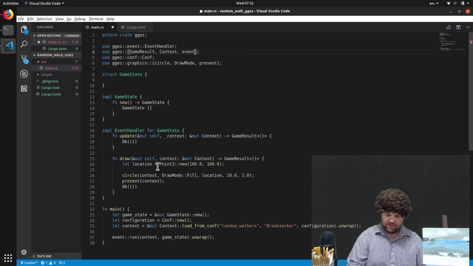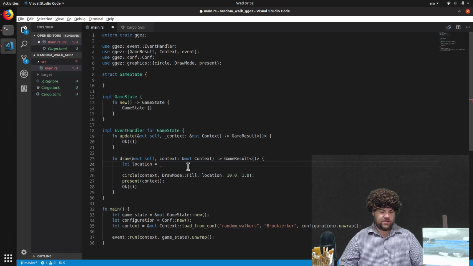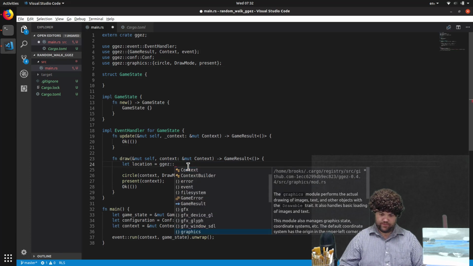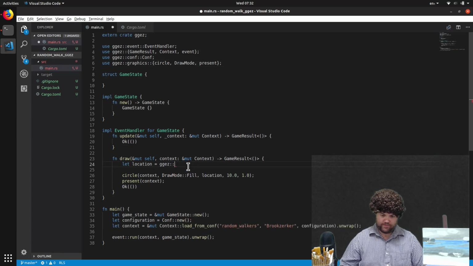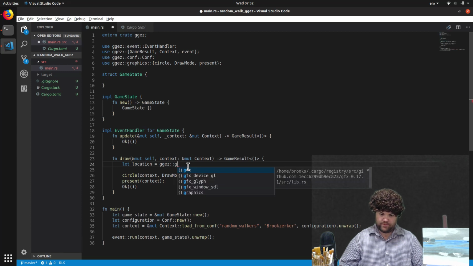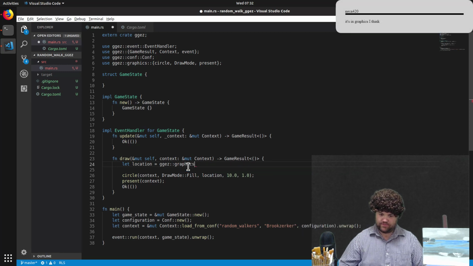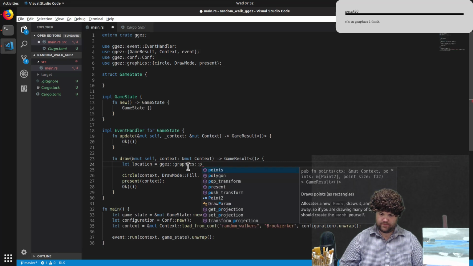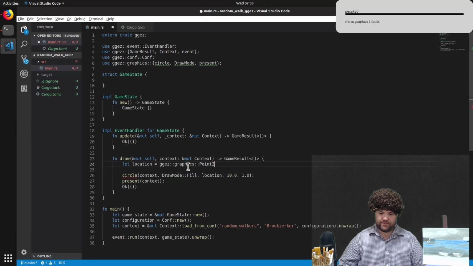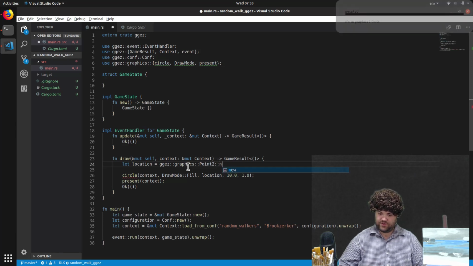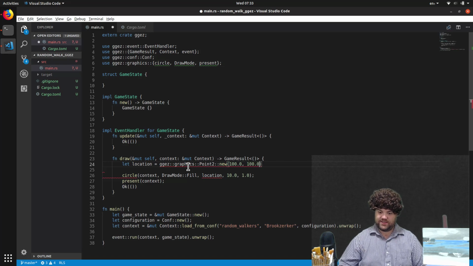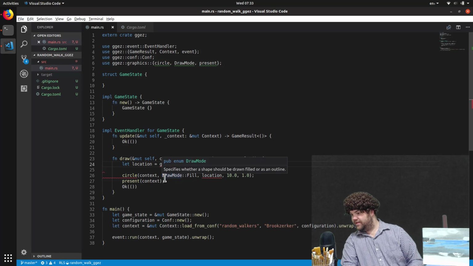And this is what we were missing last time, graphics present. So we're going to need graphics and present. So right under circle, we're going to do present, and then just hand it the context. And let's see if we have, by default, it should be just a white circle.